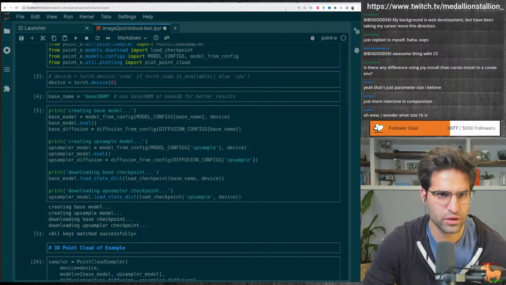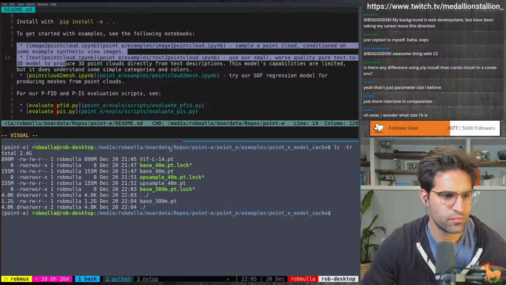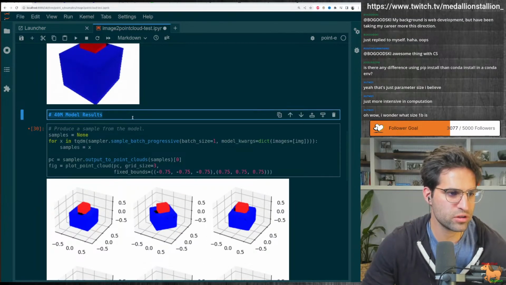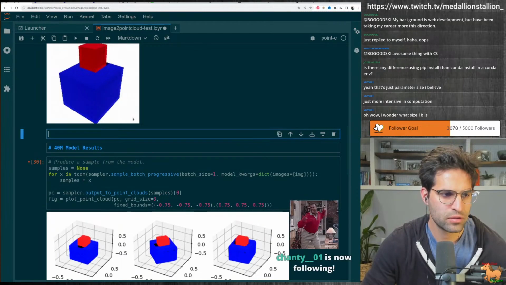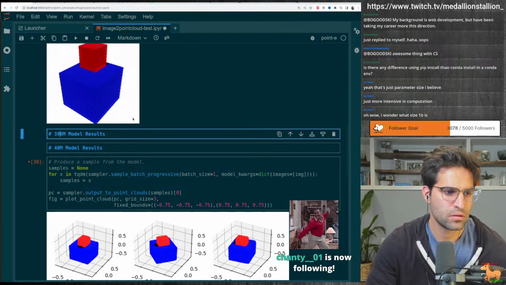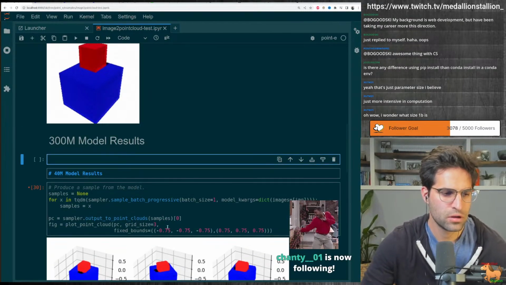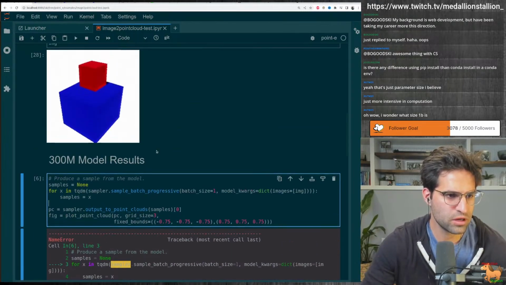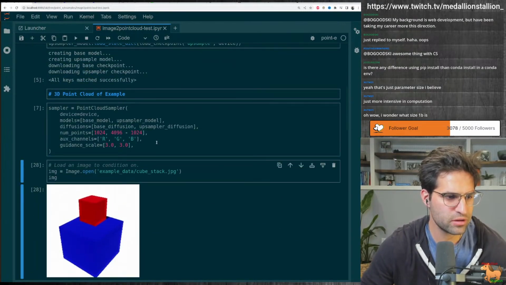Was that the default, the 40M? Yeah, 40M. Now we're doing the 300M results. So in order to do that, we need to take this model, run it here. Oh, we haven't created our sampler yet.